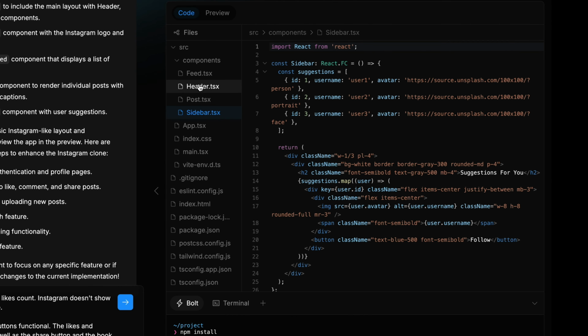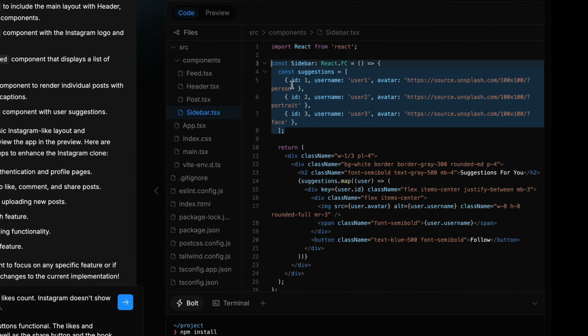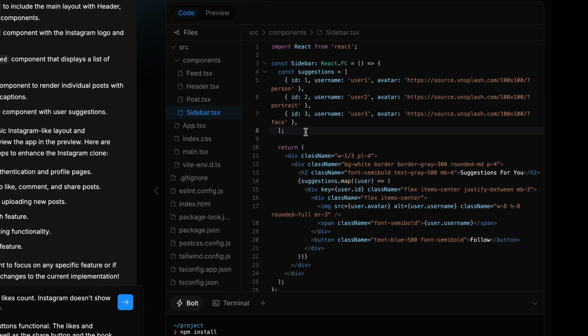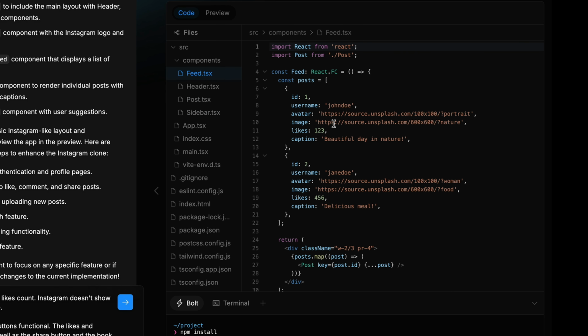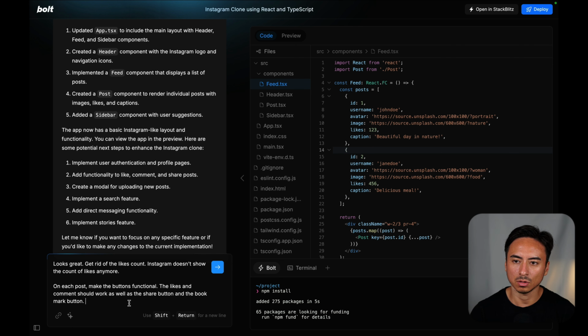So what's nice is we can always take a look at the code, and currently it's just statically displaying this demo data that has an ID, username, avatar. Okay, so this is about the sidebar. Let's see the post. Maybe the feed has the demo data. Okay, yeah, so this is the feed, right? Likes is statically coded. Everything is statically coded. There's nothing about comments, so let's add that as well.